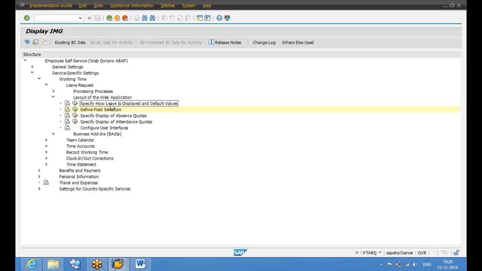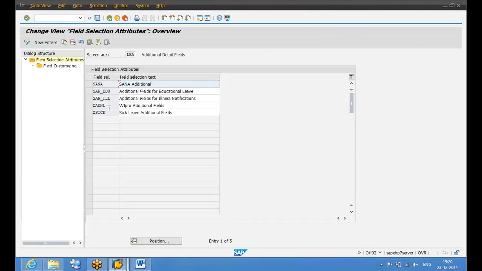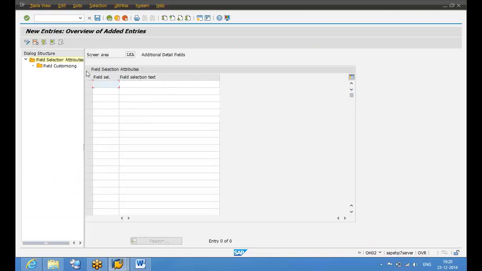Now we have other options over here. That is field selection, and a defined field selection. Now I'm just going to the new entries and then Z illness.